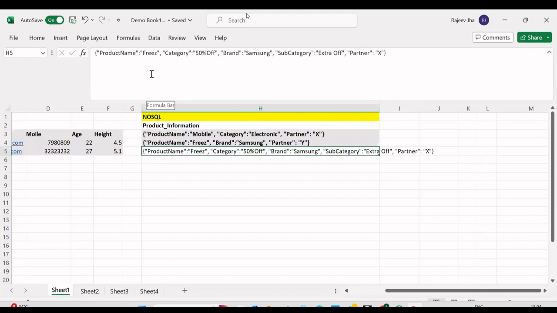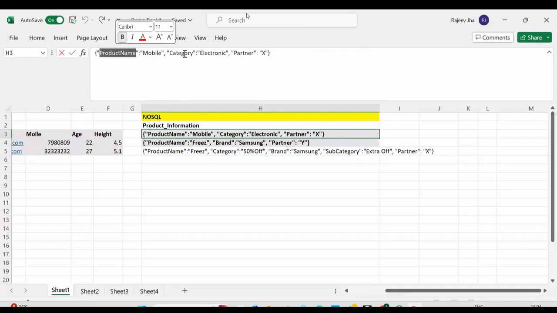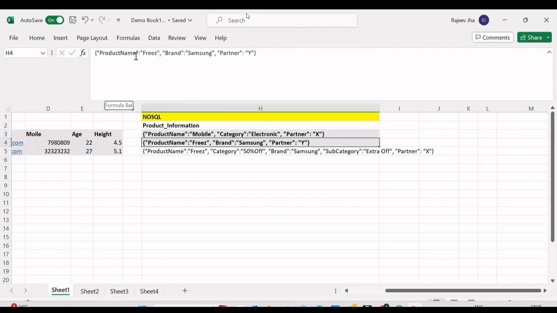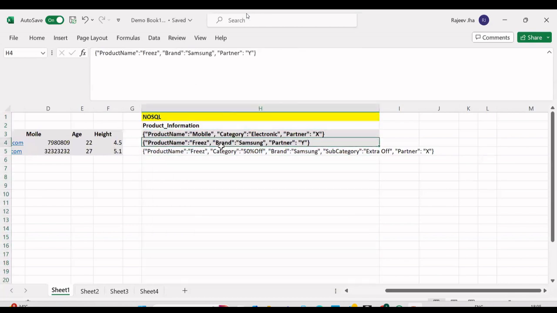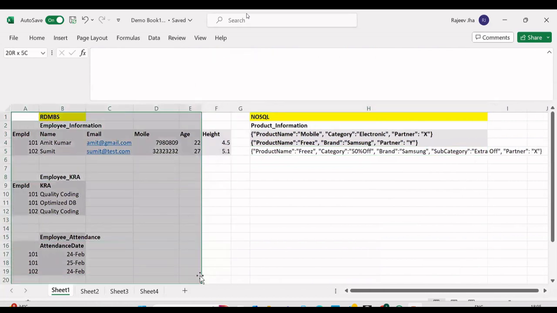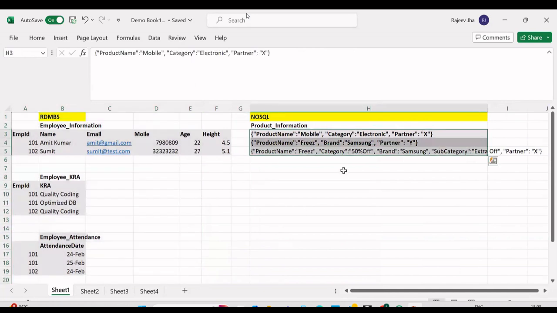All in all, what I'm doing is just creating product information. All of these are product information, but each one has something different. For example, the first information only has product name and category. The second has no category, just name and brand. The third has category, brand, and subcategory as well. But all of this is my product information. If you have this kind of situation, will you be able to manage this kind of data in a structured manner? The answer is no, because this is very dynamic.